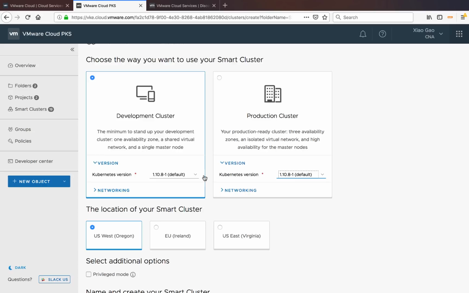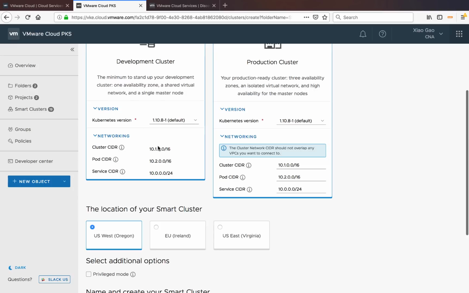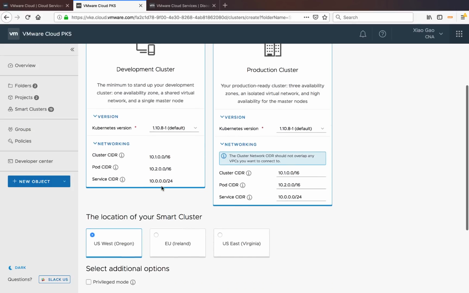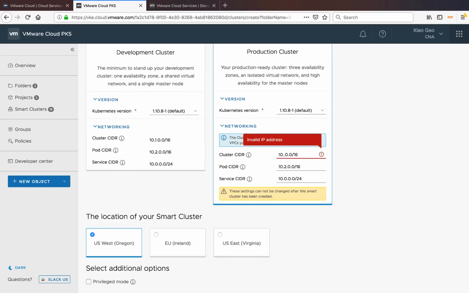And you also have the ability to look at the networking resources that will be created to support the underlying cluster infrastructure. So in the case of development cluster, the addresses are fairly fixed. You don't have the ability to update those. But for the production cluster, you can actually customize the addresses based on your organization policies. So you can change the subnets, but you need to make sure that you do not overlap the IP subnets with existing resources you have in your VPC.